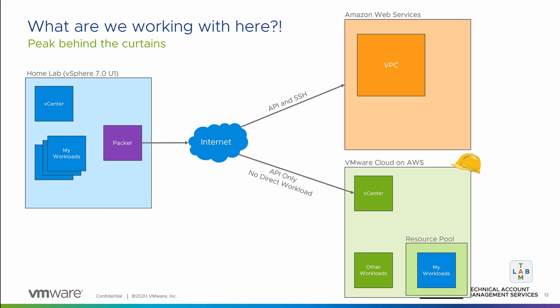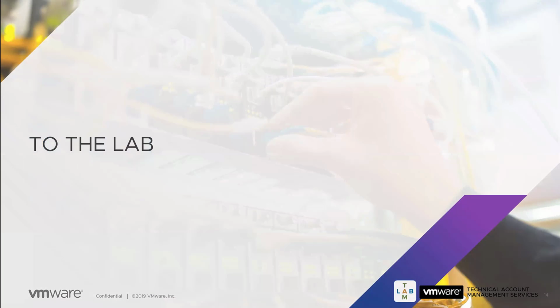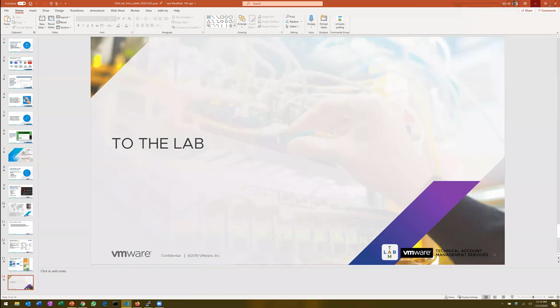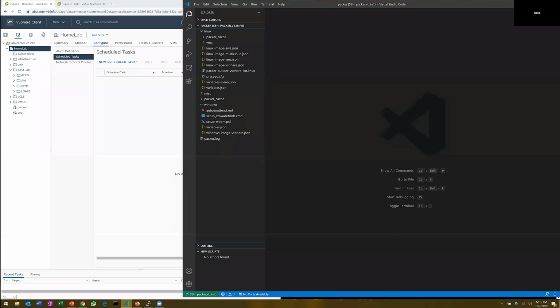So I got a little early access to an environment. I only have API access only. I can't actually access the VM once I deploy it, which ended up actually being a pretty good thing for this lab. So with that, we're heading to the lab. All right. Sweet. So here we are in the lab.